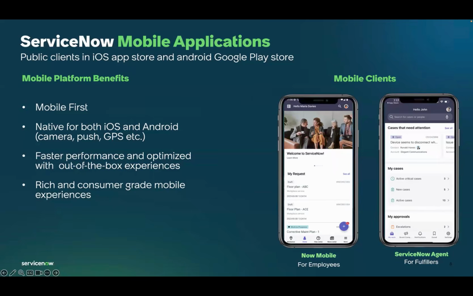So within ServiceNow, we have two different applications or two mobile clients available for you. The first one is employee facing, which is our Now Mobile application, and we would also slightly focus more on Now Mobile application today. The second one is the ServiceNow Agent app, and this is for the fulfillers. Agent app will cater to the needs of your fulfillers, and Now Mobile will focus on your employee needs. We also had a third application which got deprecated in 2023, and it is now merged with the Now Mobile.